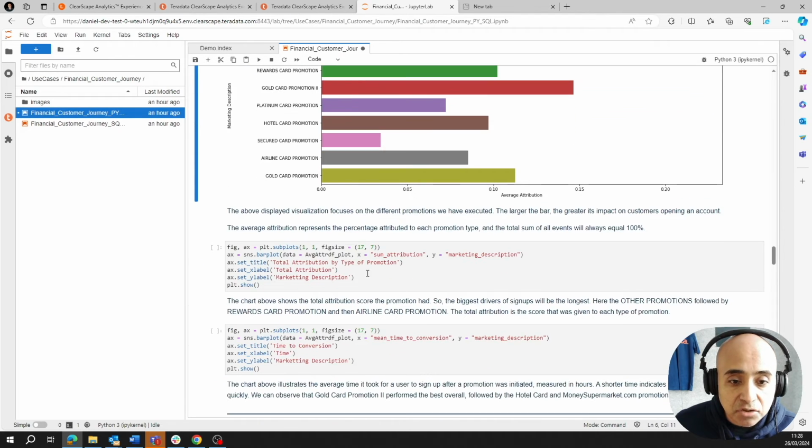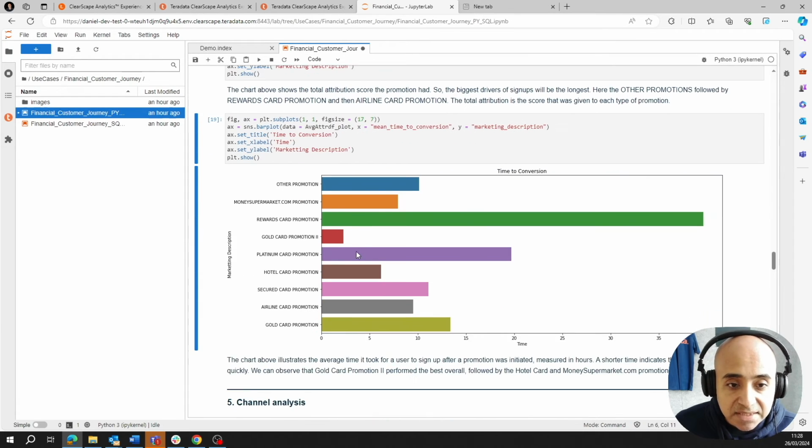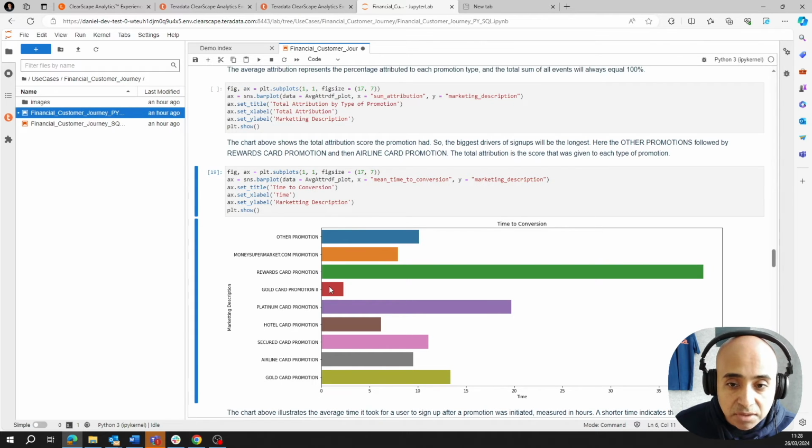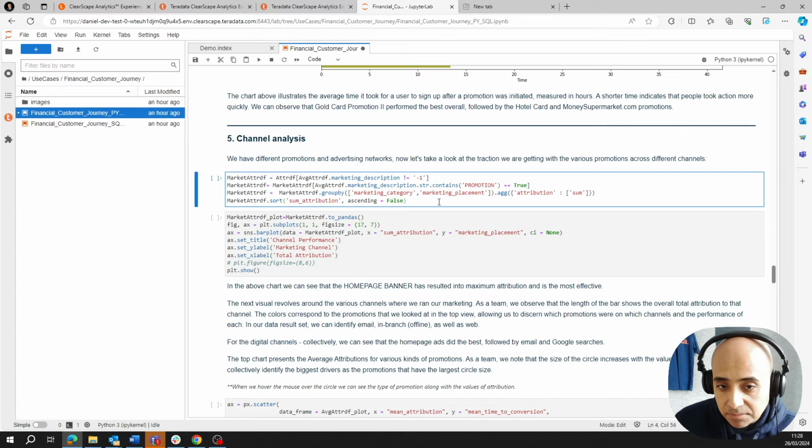We can also check the totals. We can also check the mean time to conversion data. And we can see that the gold card promotion converts very fast. Like, it's less than an hour that they take to convert and acquire the credit card. So that one is quite effective in the time dimension, but we might also want to analyze our marketing channels.